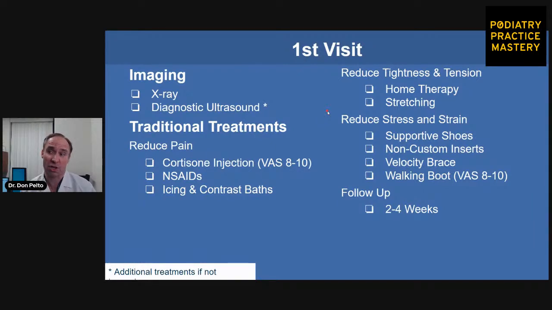So this is just a thought. I don't really show this to patients, but it might help some people. So I have here X-ray, ultrasound, cortisone. With the way I explain it, if your pain level is 8, 9, or 10 on a visual analog scale, I'll do cortisone. Otherwise, they'll try these other things first.